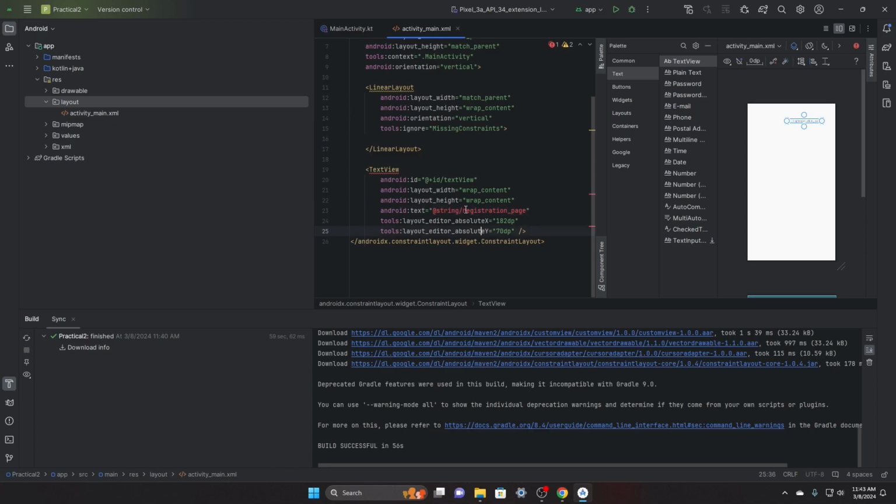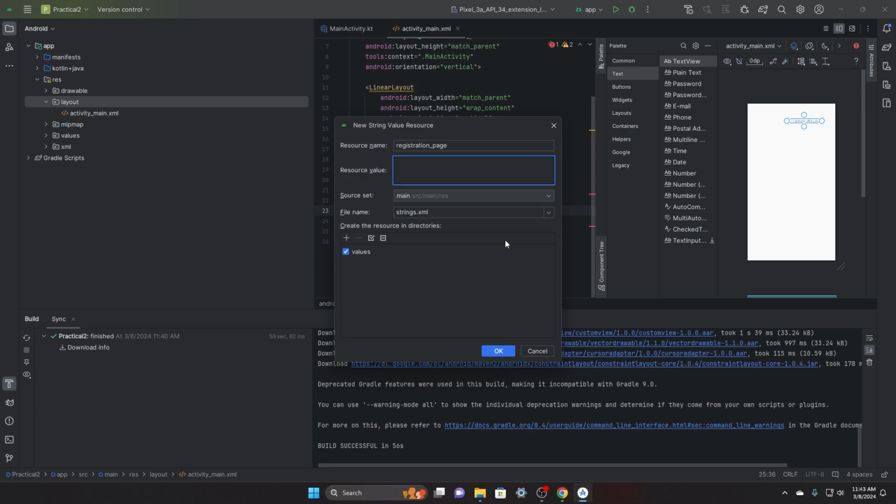Okay, so why is it coming red? Because this particular string is not available with us. To make it available, you have to just hover your cursor on this error and go to create string value resource. After coming over here, you have to just type it in your desired way. So if I want all the letters in capital, I can type all the letters in capital. REGISTRATION PAGE. Okay.